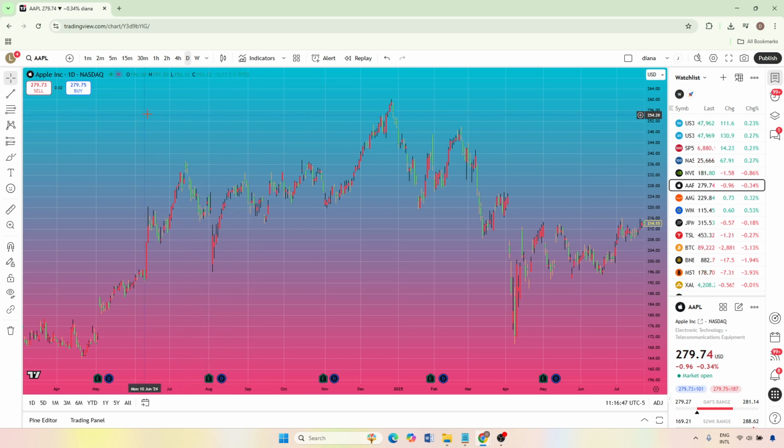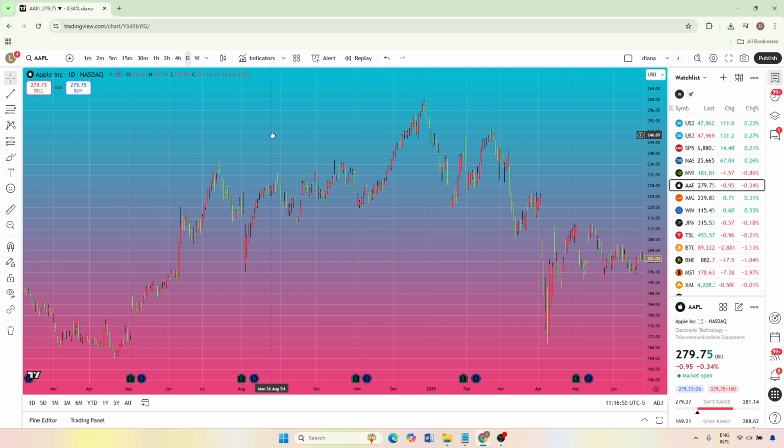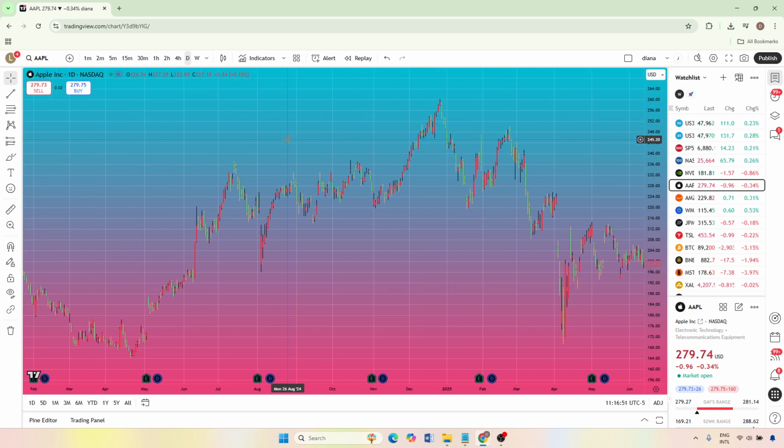First, make sure you are logged in to your TradingView account and you have a chart open. It can be any market or time frame. The process is the same. Once your chart is on the screen, look towards the top of the interface for the Indicators button. This is usually near the toolbar where you can change timeframes and chart types. Go ahead and click on Indicators.